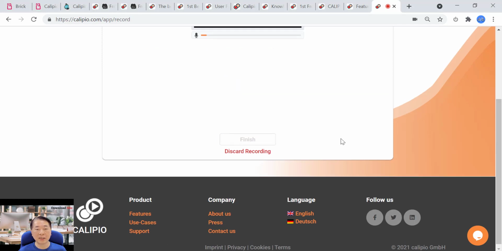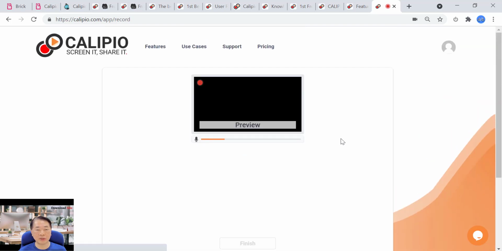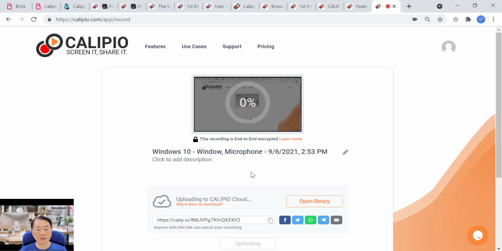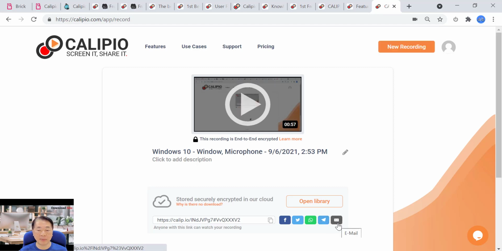Once it's recorded, it will upload to the cloud in your account. You can see that it's uploading to the Calipio cloud. It's all done. After you record your screen, you can share it on social media, such as Facebook, Twitter, WhatsApp, even Telegram, or send an email. If you want to download, you actually can, but there's no need to download. You can view it in your cloud.